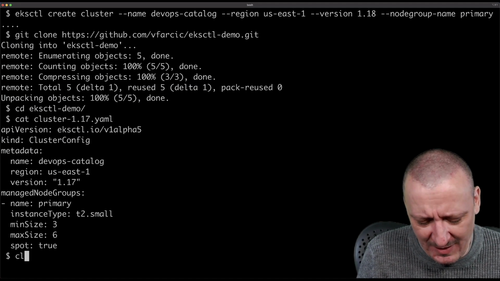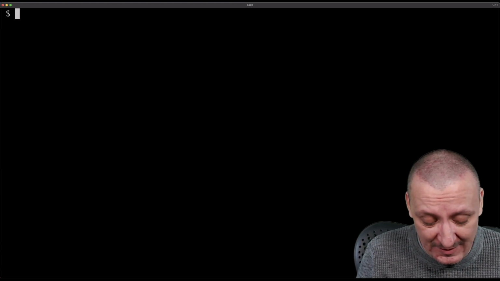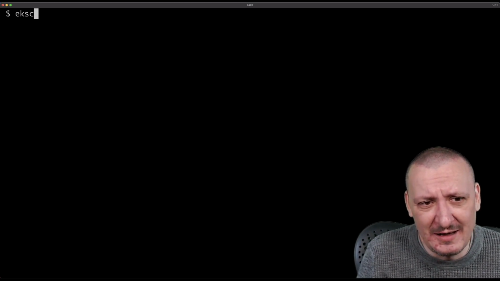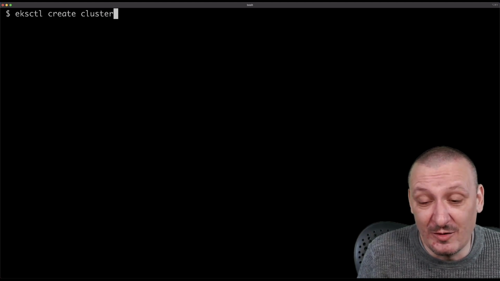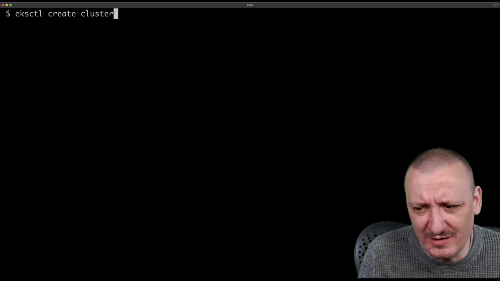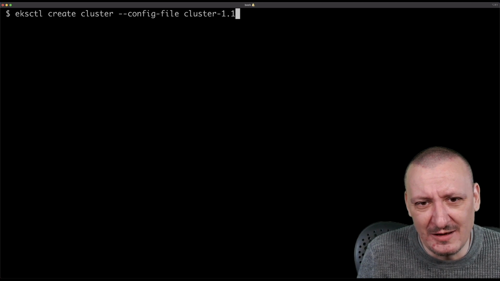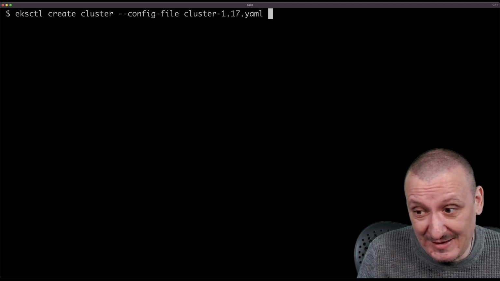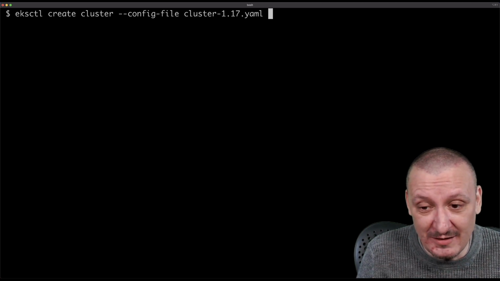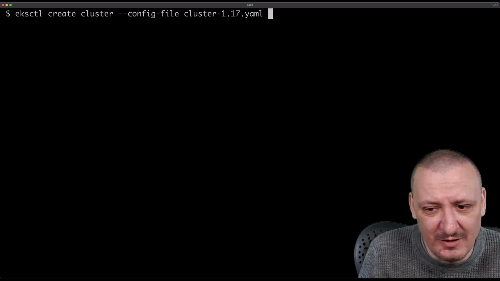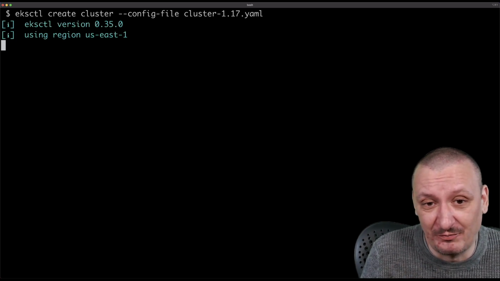So now that we have a file, let's try again to execute the eksctl CLI. So eksctl, and then we want to create a cluster just like before, but instead of specifying arguments, I'm going to specify config file, and the file will be cluster 1.17.yaml. So we will create a cluster or update an existing cluster. We don't know. We're about to find out using the definition stored in that file.